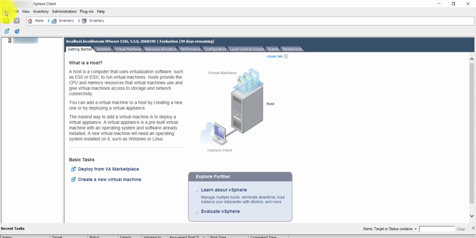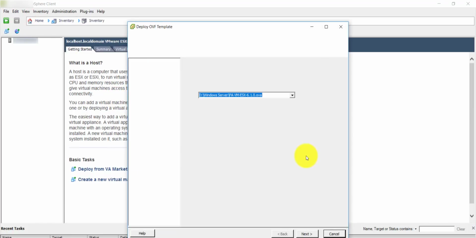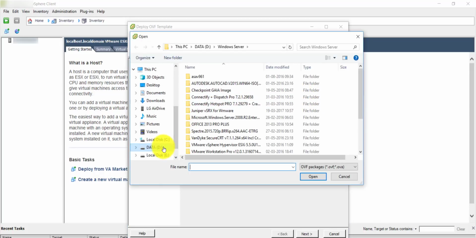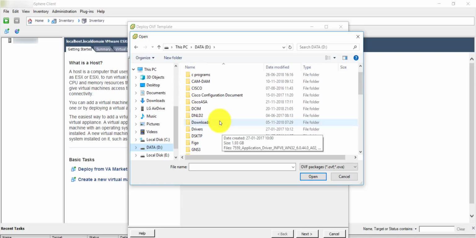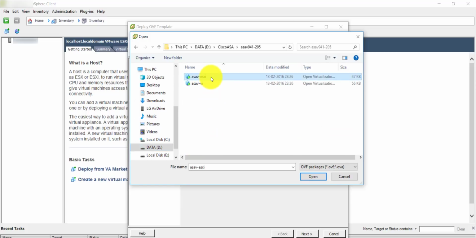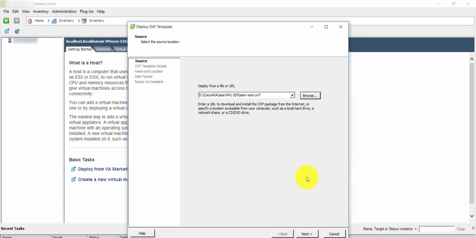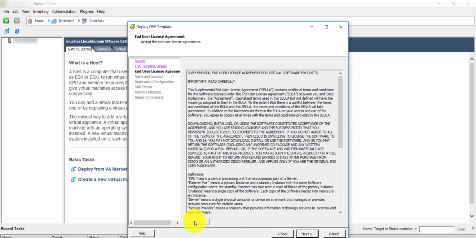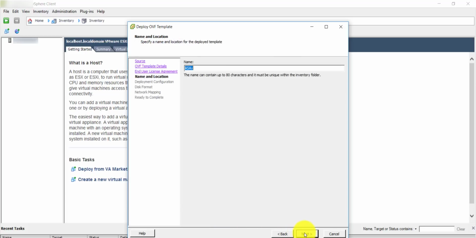So in order to deploy the file, we need to click on File. Once we click on File, you need to go to Deploy OVF Template. So here it is. I go to Deploy OVF Template, and I need to search for what exactly I want to deploy. Here it is. Right now we are deploying ASAv 9.4.1.200.5. I'm just going to open this, click on next, accept the end user agreement. You need to click twice on accept, or you can scroll down and click once on accept.